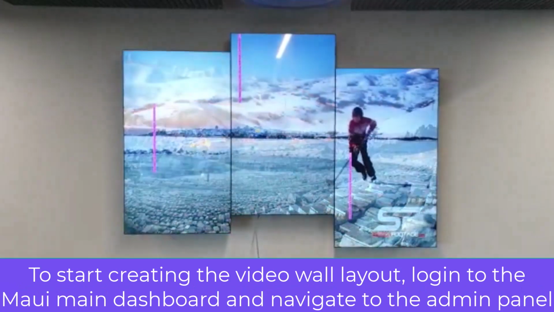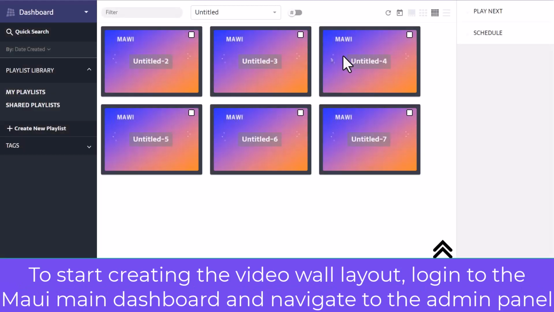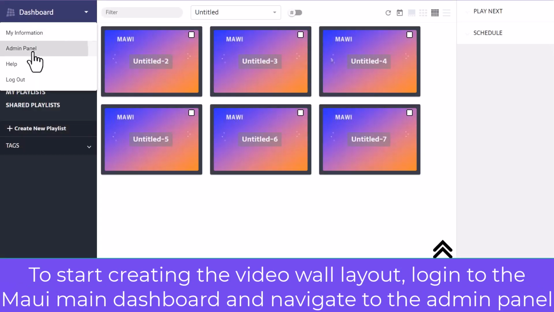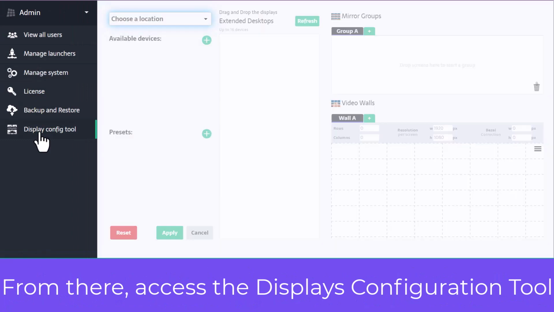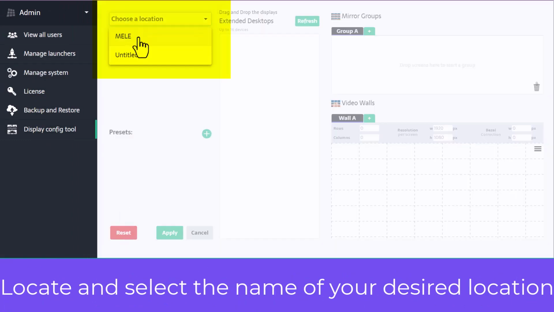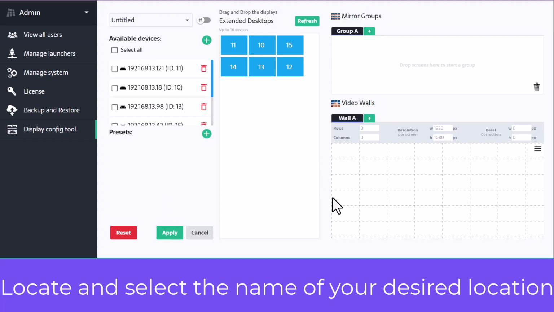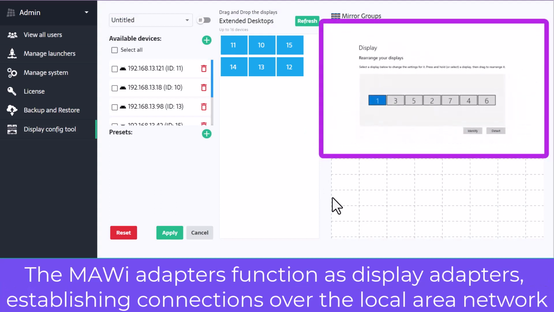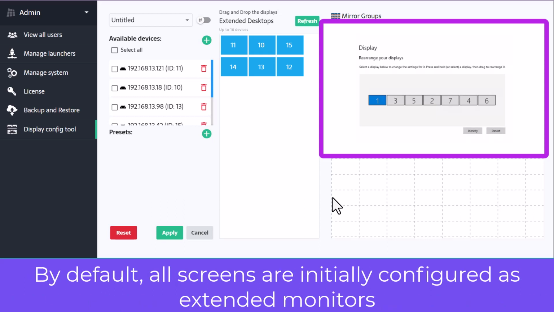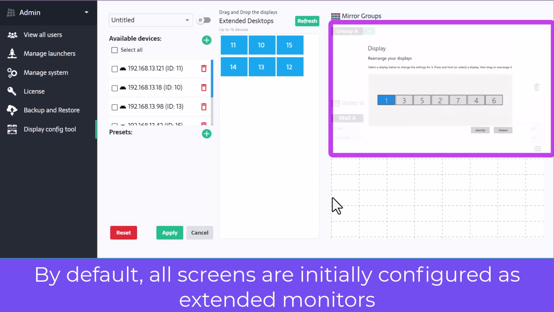To start creating the video wall layout, log into the MAWi main dashboard and navigate to the admin panel. From there, access the display's configuration tool. Locate and select the name of your desired location. The MAWi adapters function as display adapters, establishing connections over the local area network. By default, all screens are initially configured as extended monitors.